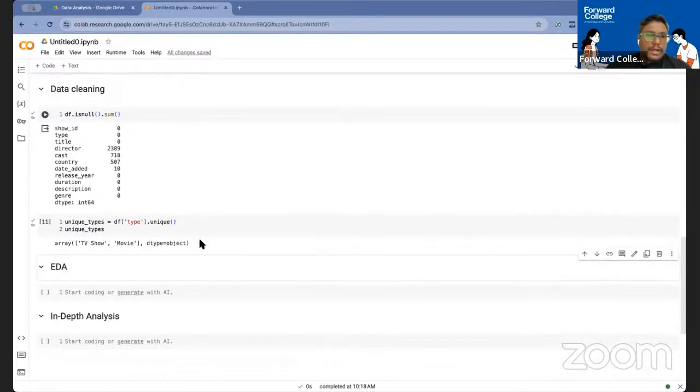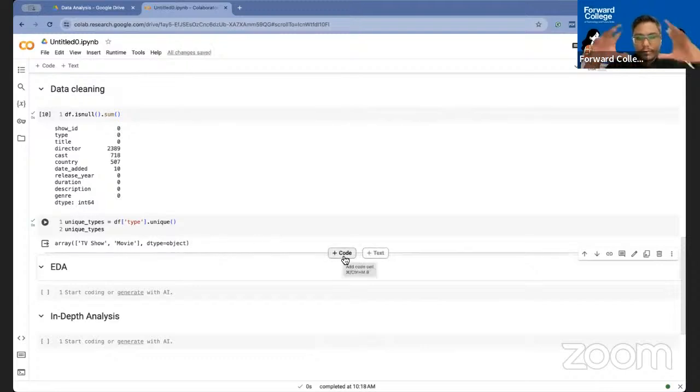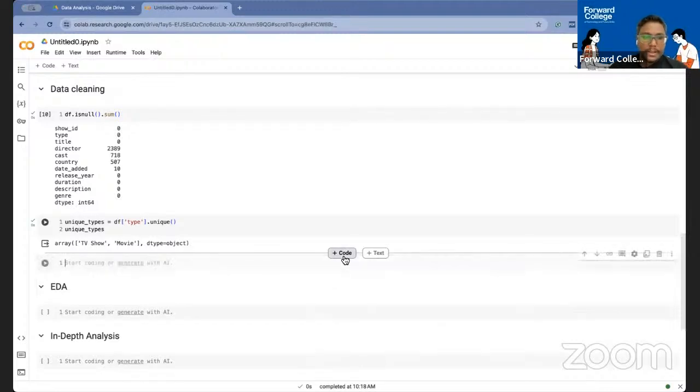Okay. So now, in our data set, we can understand that we have two unique values for the column type, which are TV show and movie. There's nothing else except TV show and movie, which is good for us. There are no documentaries, nothing else. So this gives us an overall understanding of the main unique values in this particular column. So the next one I'll be looking at is countries.